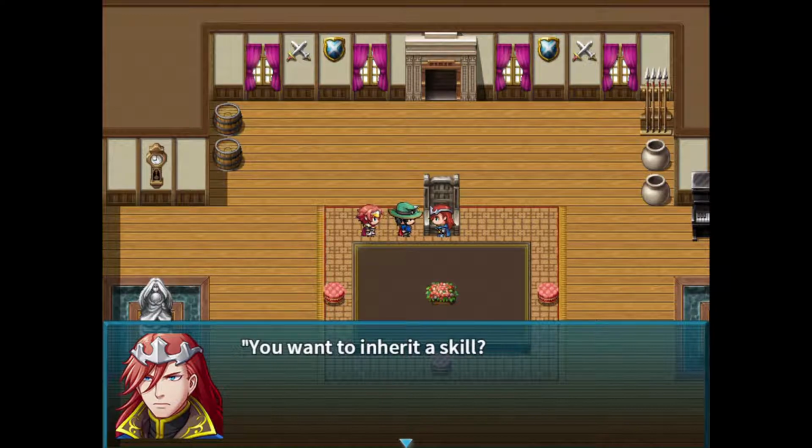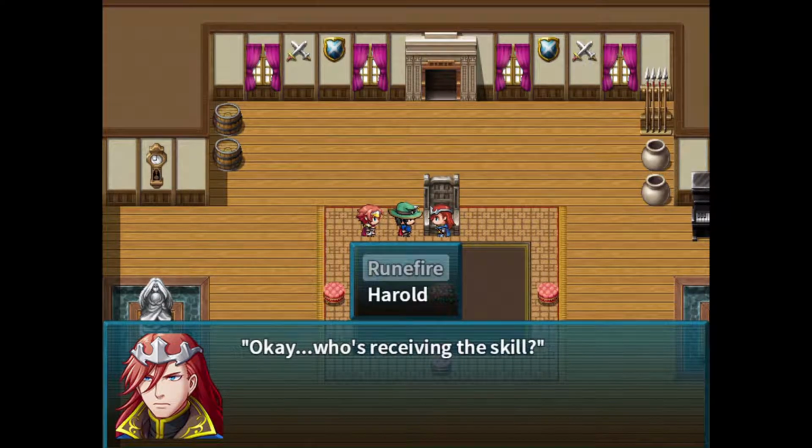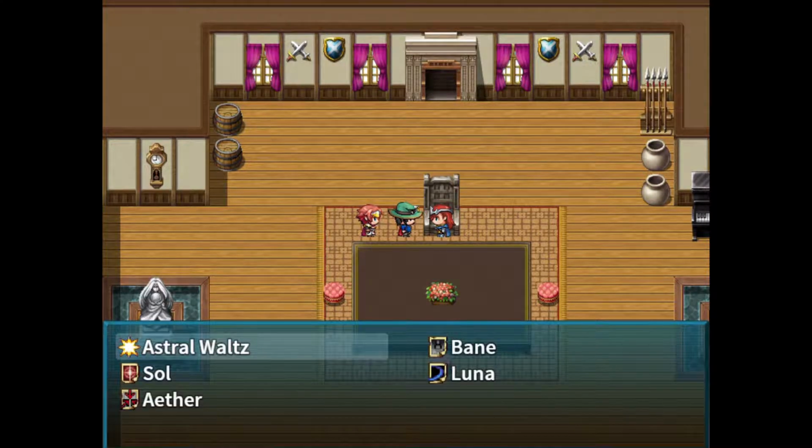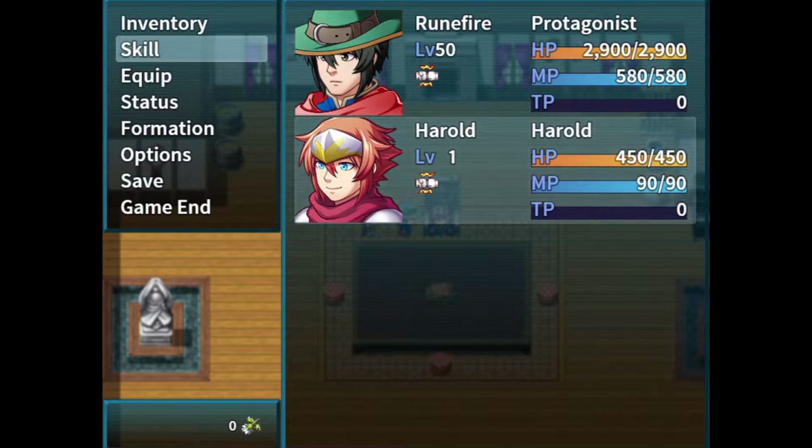So this guy asks us if we want to inherit a skill. And we want Runefire to teach the skill because Herald has no skills. And then, as expected, Runefire gets dimmed out because we can't have Runefire teaching his skills to himself, or Herald to himself, depending on who you choose, obviously. But Herald's the receiver, and what skill do you want to teach? And here you can just choose a skill. Astral Waltz will be learned by Herald.